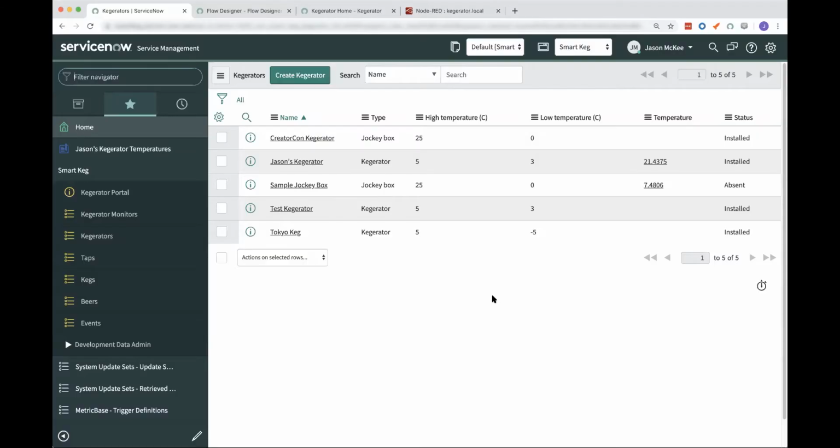So let's take a look at how this works in ServiceNow. Okay, so we're in the instance here, and you can see we have a number of kegerators defined. We have my kegerator here at home. We have a kegerator in the Tokyo office, and this is the kegerator that we run out on the show floor. And we support both refrigerator-style kegerators as well as jockey boxes.